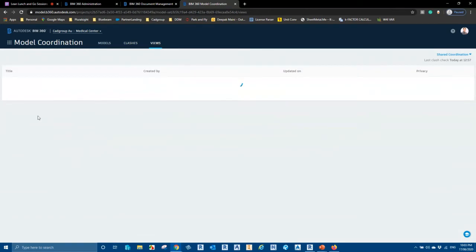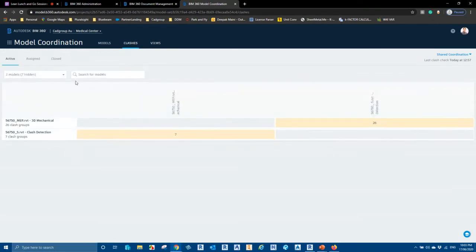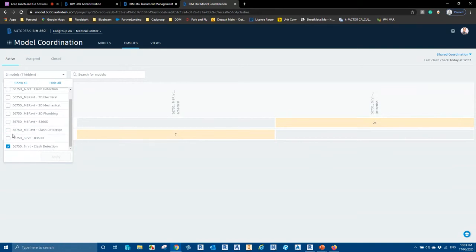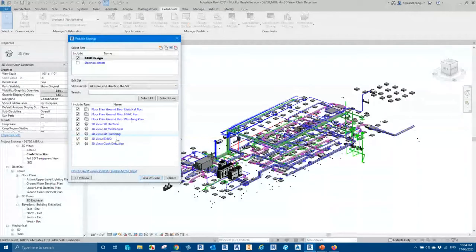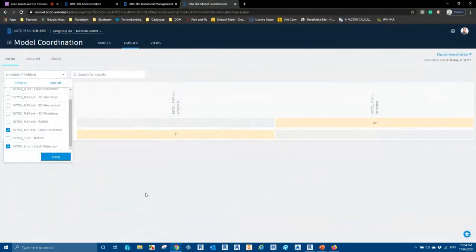If I go to the views tab, I already have a couple of views created here: structure versus plumbing and structure versus all services clashes. All I did was go in here and, instead of saying structure versus mechanical, I said MEP clash detection versus structure clash detection. So this view has all the disciplines together, electrical, mechanical, and plumbing. This way, we are seeing unified clashes between structure and mechanical, electrical, plumbing.